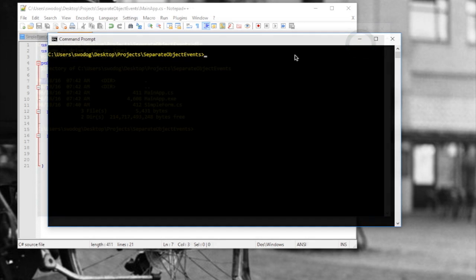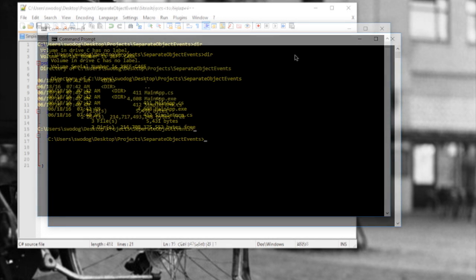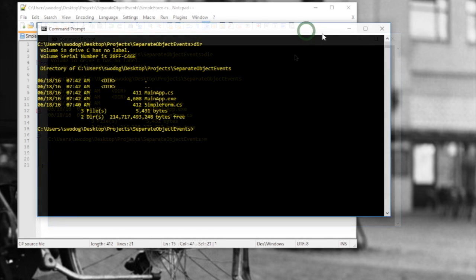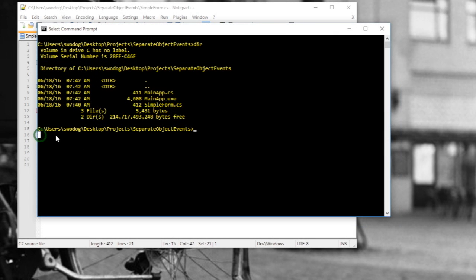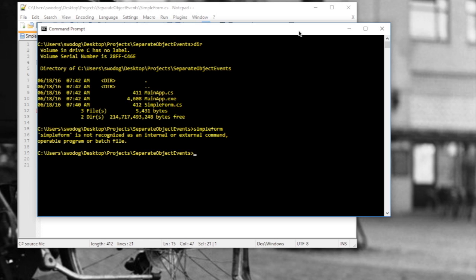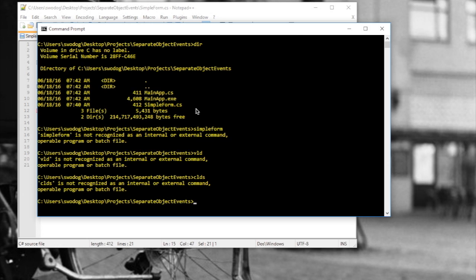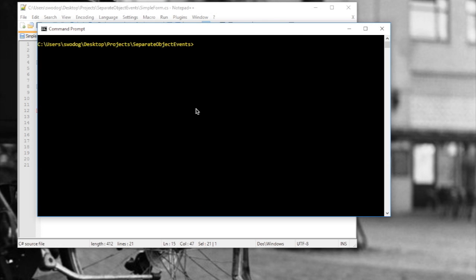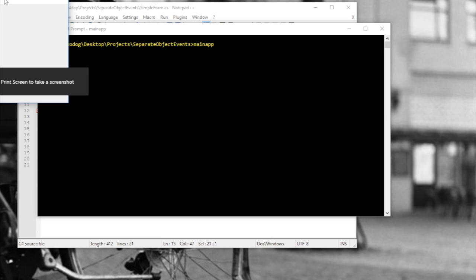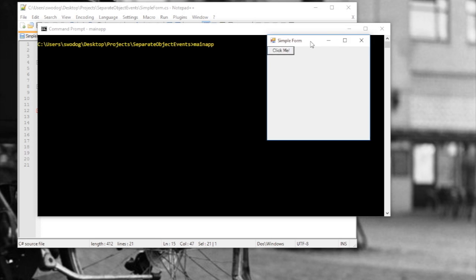So let's run it. I'm going to do a directory listing. So okay, MainApp. Let's run this thing. Look for the output right down here. I'm going to type in SimpleForm. Oh, I'm sorry, that's the wrong thing. I've got to run MainApp. I'm having a hard time finding the keys. MainApp. All right, let's run MainApp. So we bring it over. It's outside of my broadcast window there.